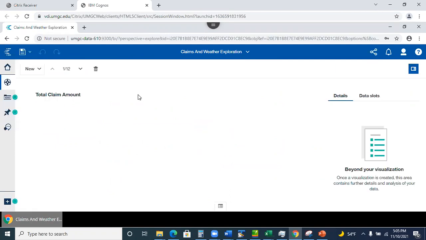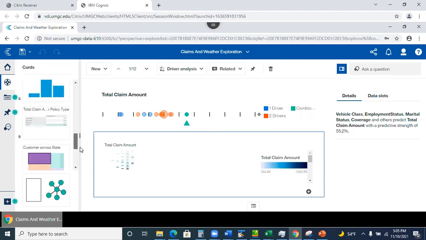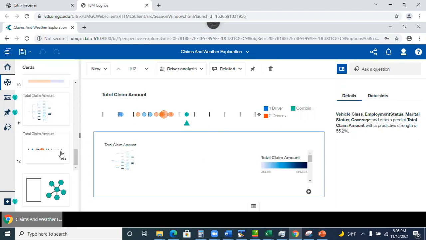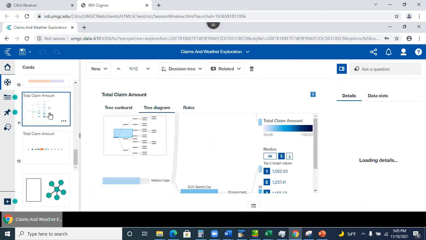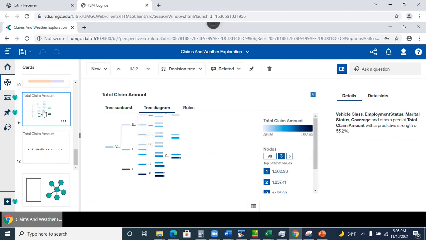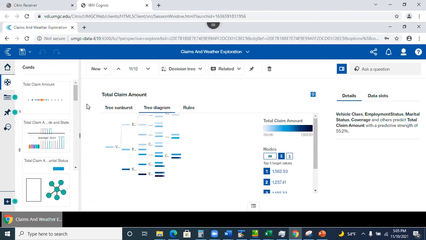Right? So now let's take a look at this data exploration that we did. Here, I have a set of cards, right? But is there some kind of relationship between these cards? For example, is it possible to select a data point in one card and have the same data point be selected on other cards? No, right? We cannot do it.